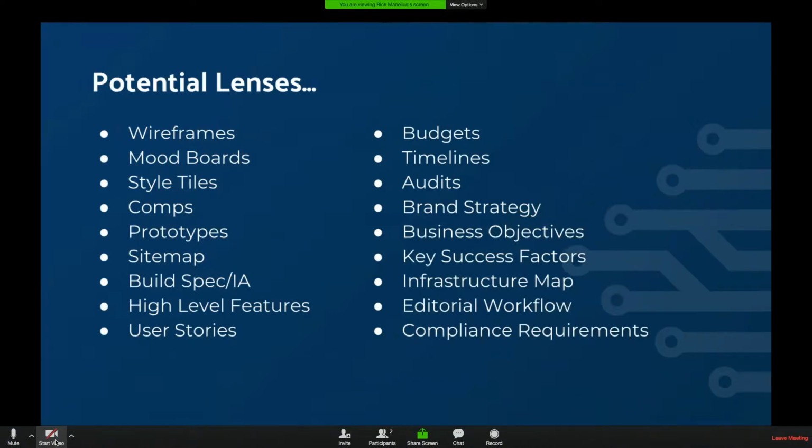So everything from wireframes to brand strategy, audits, timelines, budgets, stories, features. These are all different ways that you're going to slice your project up as you're describing it, providing assets that the client and you can use as a conversation piece, but ultimately serve as the plan to build. And I've seen too many people fall into the pit trap of staying just with style tiles and comps and wireframes, or if your team is very developer heavy, focusing on build specs and user stories. But if you don't attack it from enough different angles, you can really get yourself in a world of hurt.